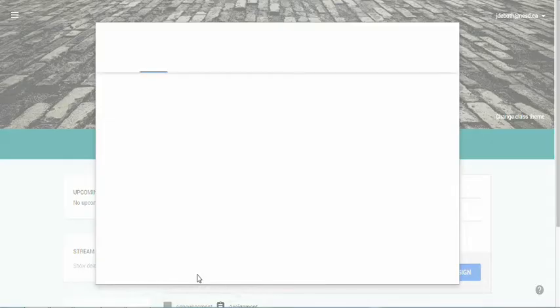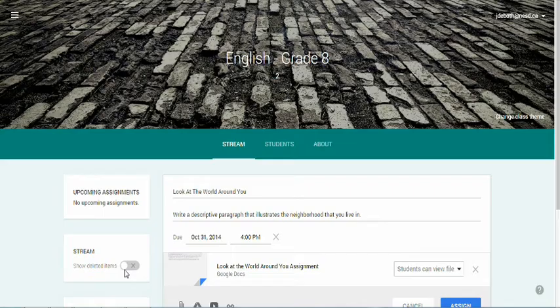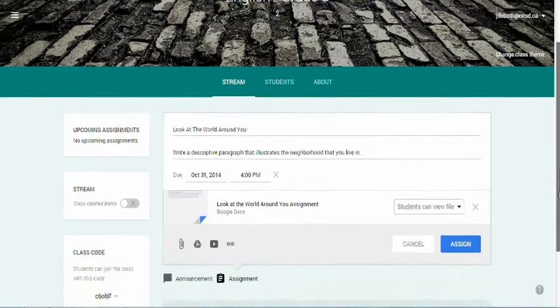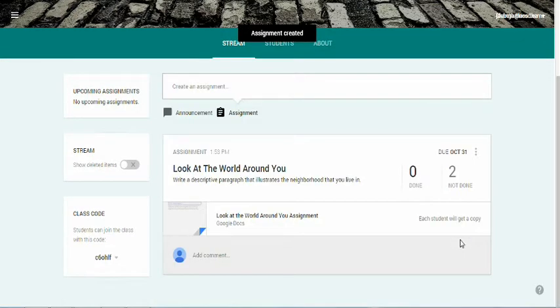So I have a Google document attachment of the actual assignment. So what I'm going to do here is very important. I'm going to select that students each have a copy of the assignment. So what this does is they automatically have their name attached to it, and when they edit it, it doesn't edit the same document. They each are editing their own.